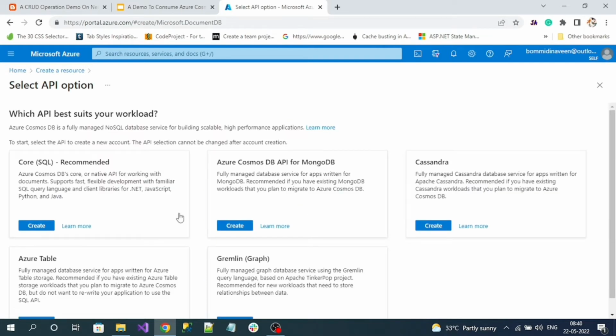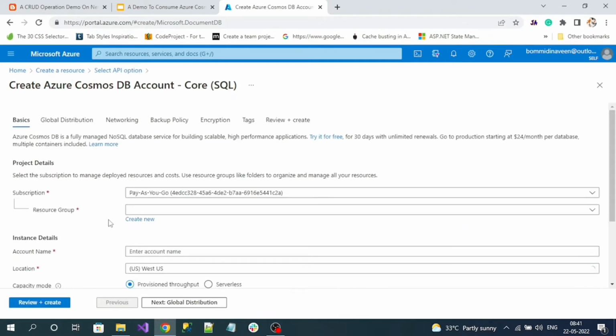Now we have to choose the API. It is recommended to use SQL when you are a beginner, so I am selecting the core SQL. But if your application is already using some other kind of database like MongoDB, Graph, or Cassandra, you can choose the respective APIs. So let's select the core SQL API. Now here is the form for creating the Azure Cosmos DB account under the SQL API. So let's fill up the form and create the account.